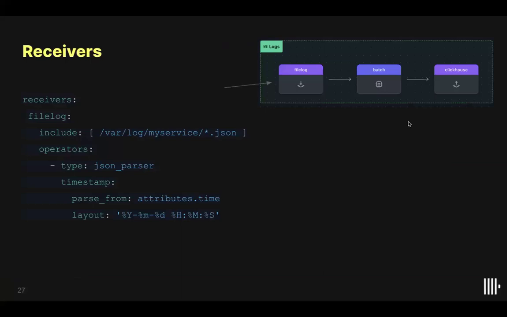The OTel collector, like many modern software, takes YAML as a config. So here's a chunk of this config. Basically, we just define that we're going to be using the file log receiver, and then we configure what type of parser it is. It's a JSON parser because our service's logs are structured already. We need to extract the timestamp because it comes in different formats, and you need to specify what format it should be looking for. But basically, that's it. It's a very simple config.